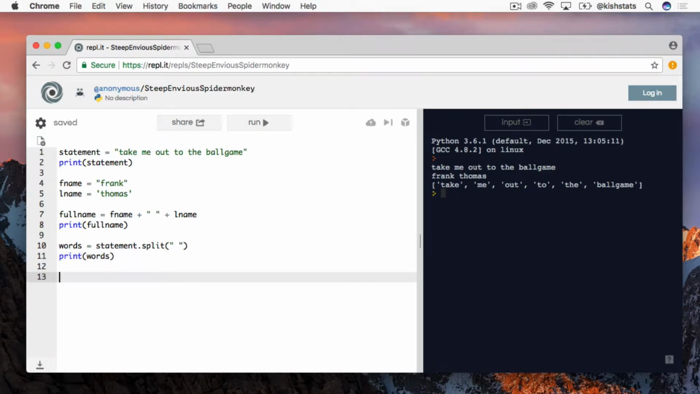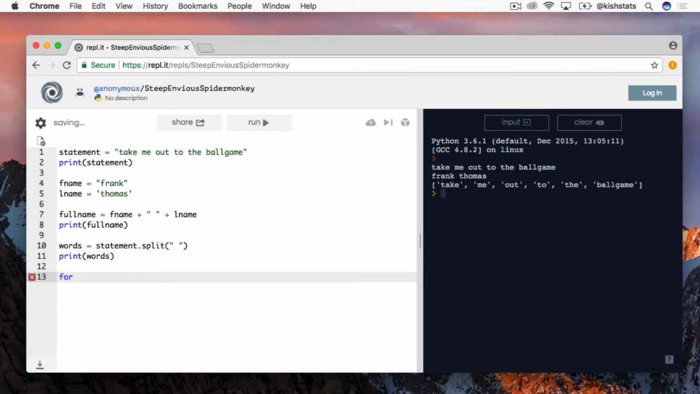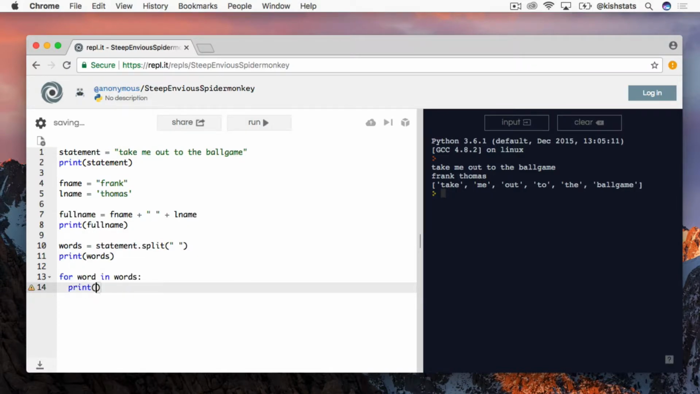And the way we can also loop through this list. So we will be going into lists in a different video, but for now, we're going to go for word in words, and then we're going to print each individual word. And now every word from the list is broken out onto a new line.